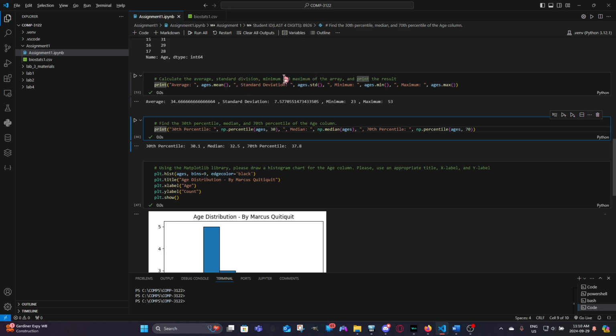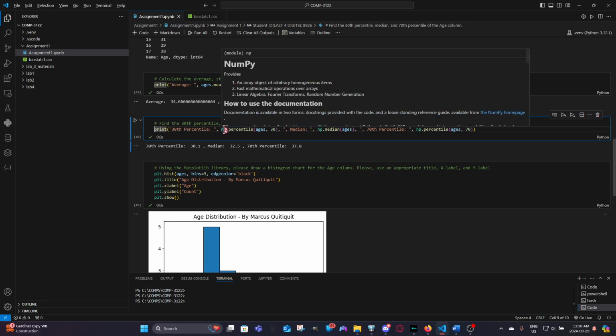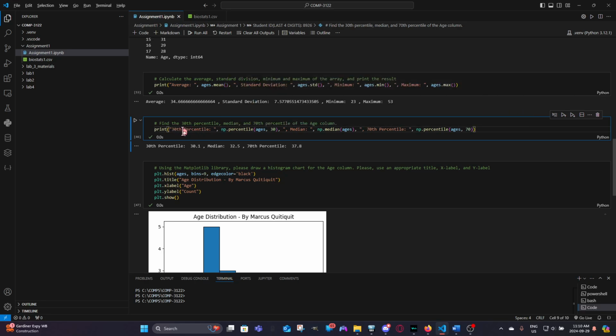I could shorten this a bit, but it didn't ask to round it to the nearest decimal. That's fine. Now we need to find the 30th percentile, median, and 70th percentile to each column. This is where we use NumPy, right? Where we use for our data science. So the 30th percentile, np.percentile, ages, 30, median, np.median, ages, right? And then np.percentile, 70, right? 30th percentile, 70th percentile. This is our percentile here, right?